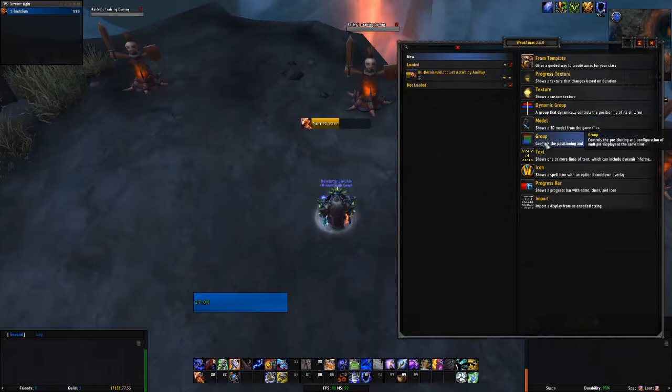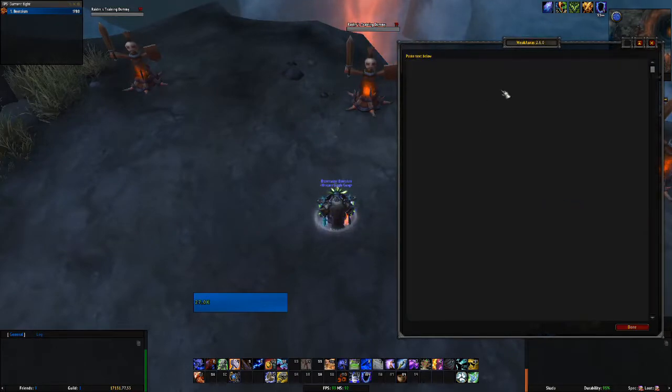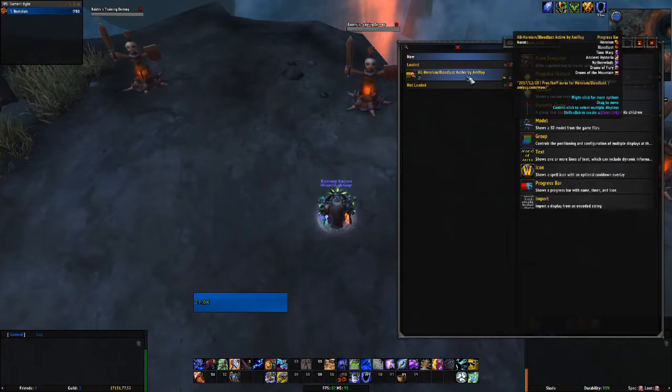And as I mentioned before, you can import WeakAuras from others, and it's as simple as: load up WeakAuras, right? Just open it up, go to New, and click Import, and you will get this area to paste text. All you have to do is find the WeakAura that you want, find its import string, and just copy and paste it into here. You'll get a quick thing saying, import this, and bam, you have it. That's how I got this one right here.